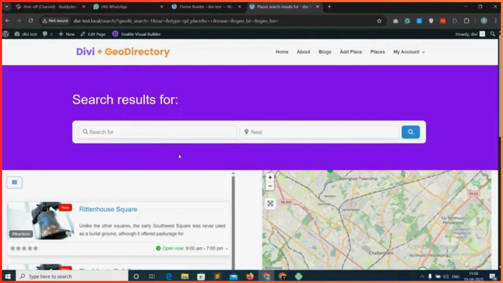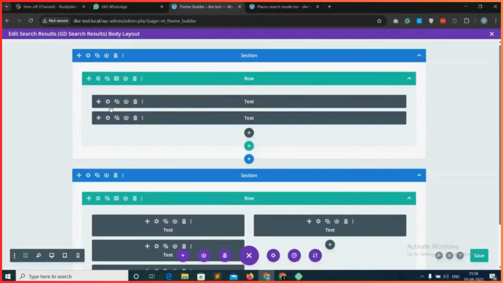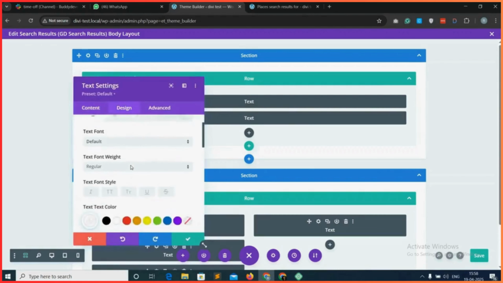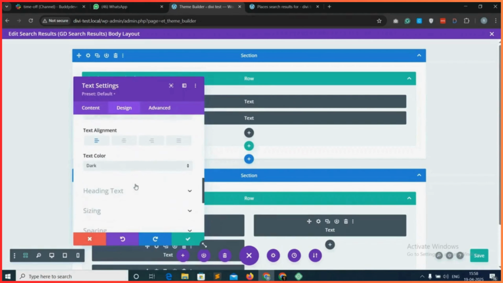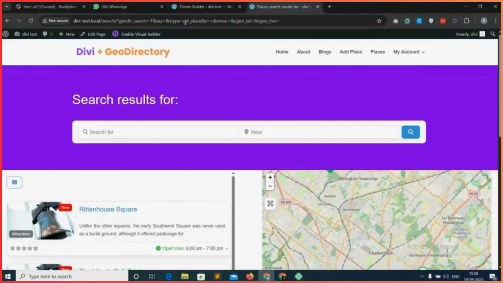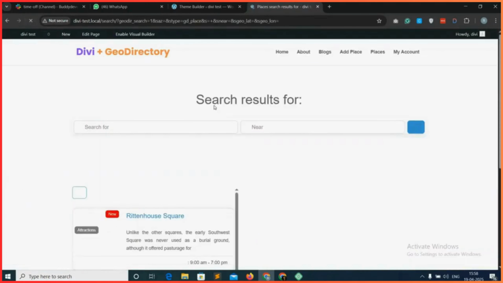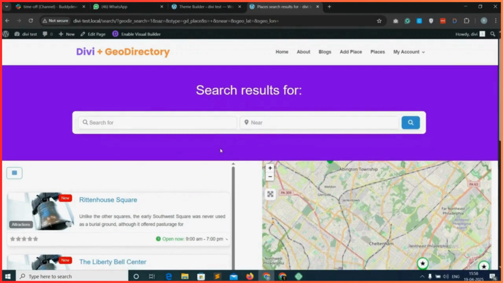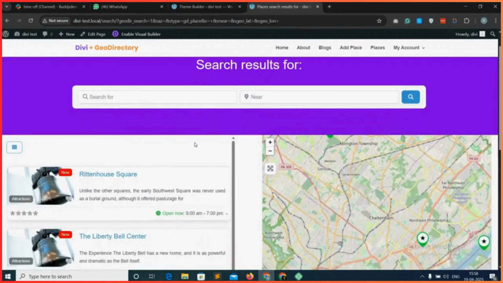So now search result for can be seen like this. We can now center align it also. Coming back onto the editor page, coming on to settings, onto design, text, and then coming on to the alignment, center, then saving it. Then coming onto front end and refresh again. And now the search results for can be seen at center alignment, and the page looks like this.